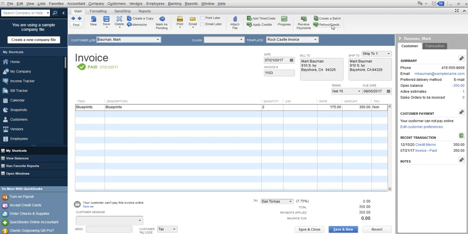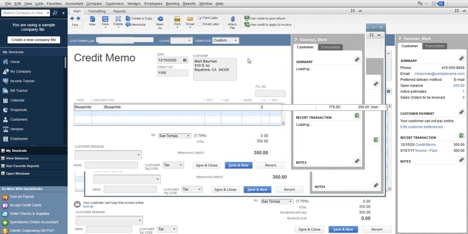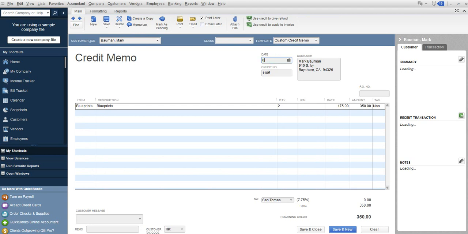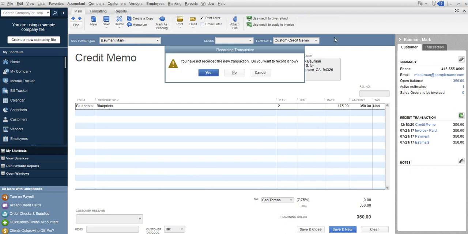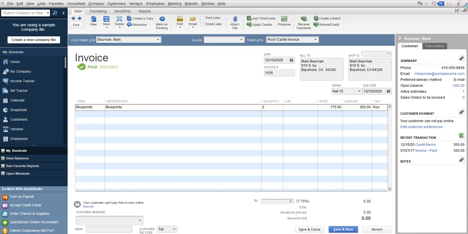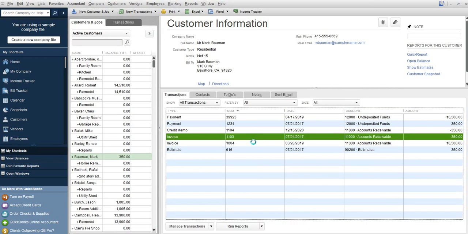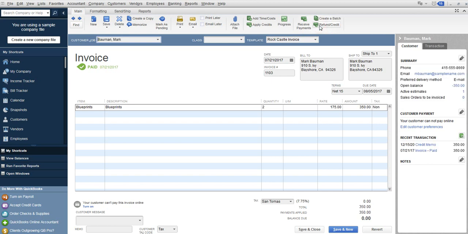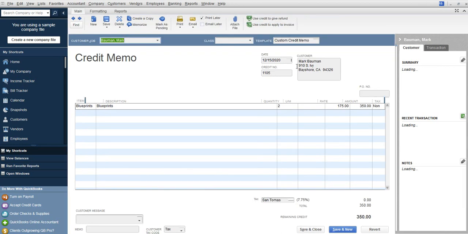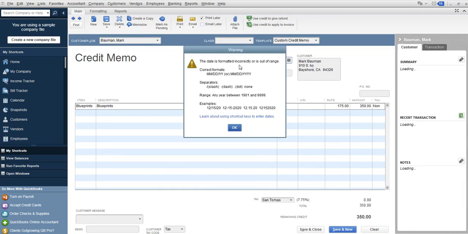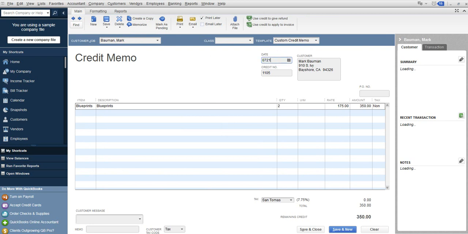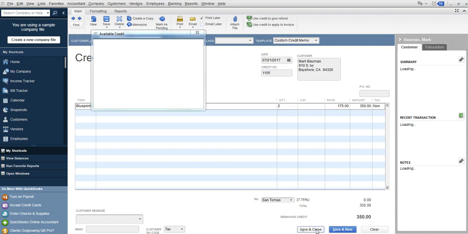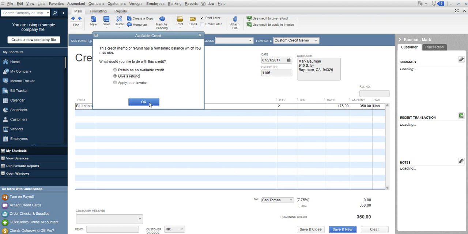But first, we need to make sure our date is correct in here. See, I went back to the invoice right here, 1103. Refund. Let's see, 7/21/17. Oh. And then save and close. Give as a refund. There we go.